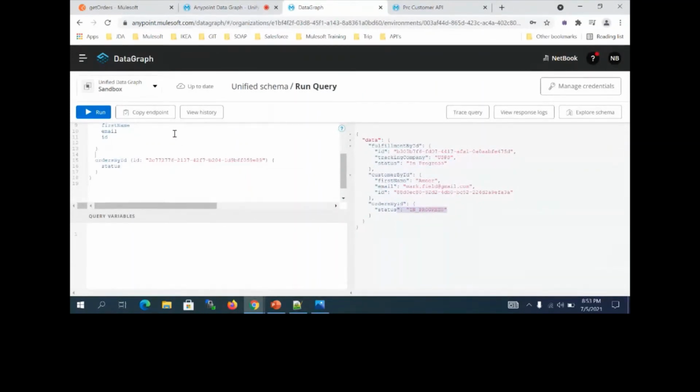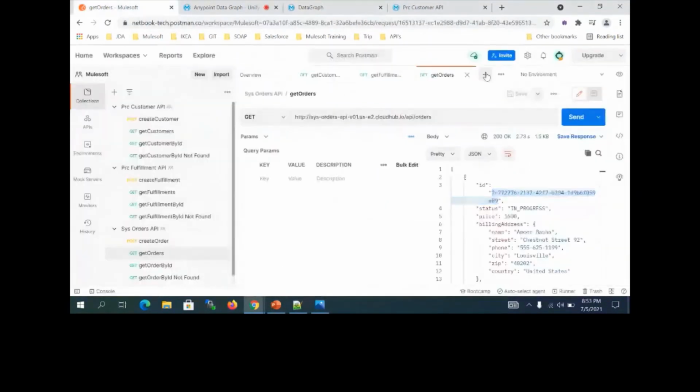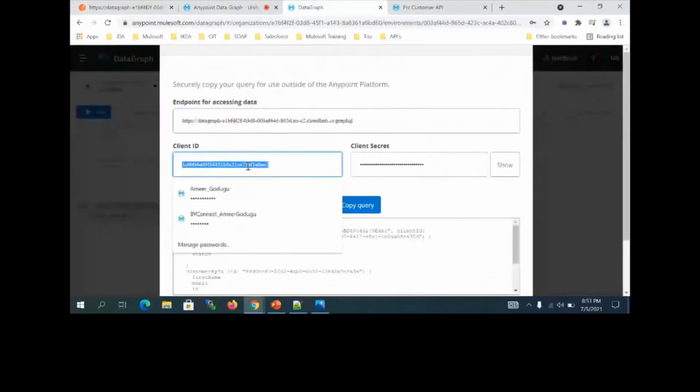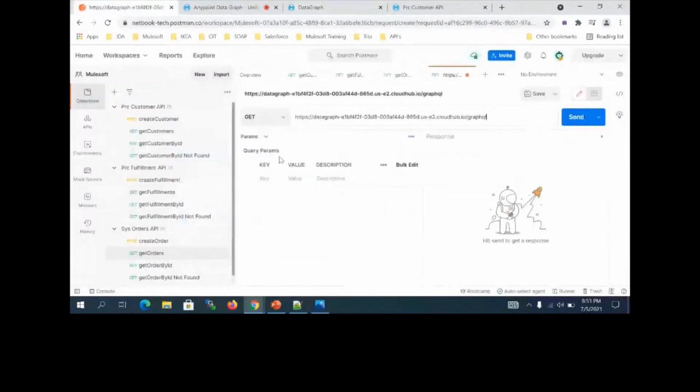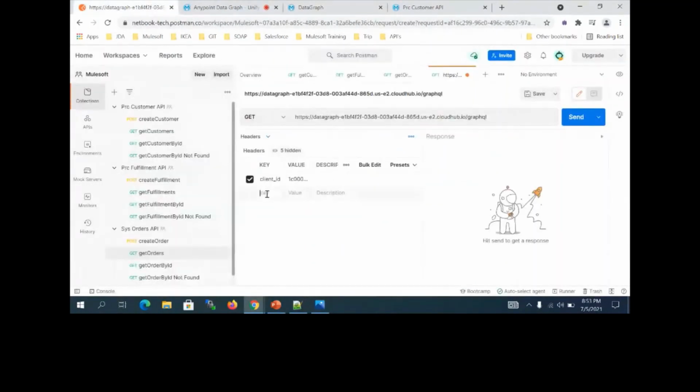I know we have less time, so let me copy this URL. You can copy this URL and test it from Postman itself, directly also. I'm going to pass it over here. It is a GET method. In the headers, I'm going to pass the client ID as this one, and over here the client secret, this is my client secret, which I'm going to pass over here.